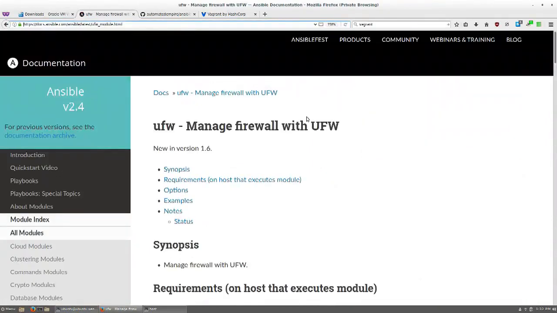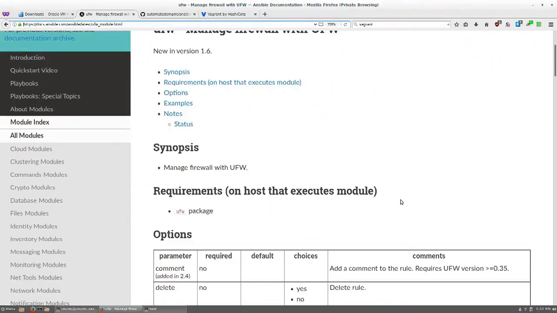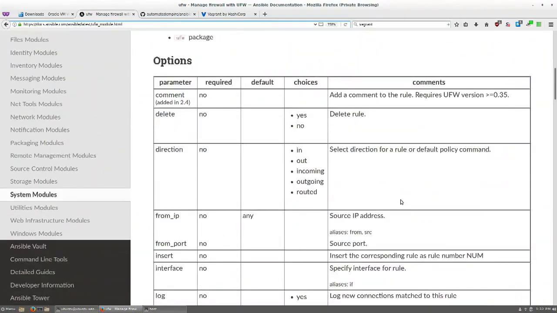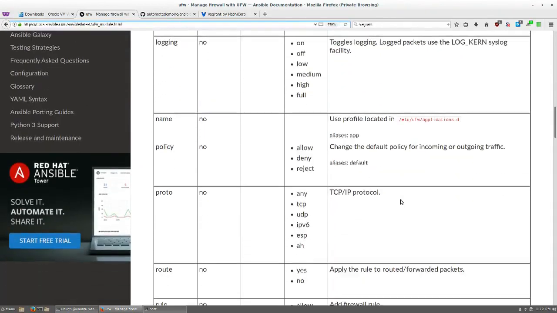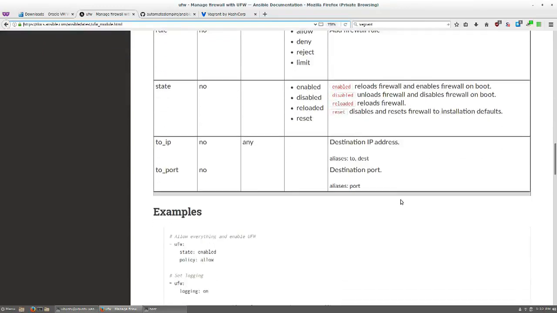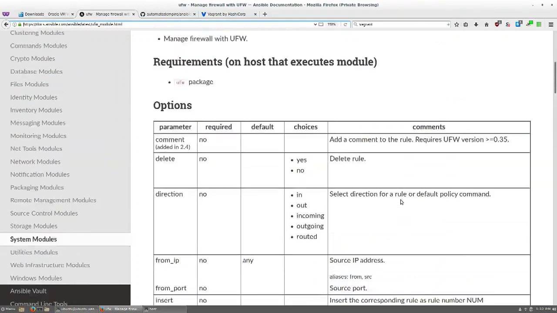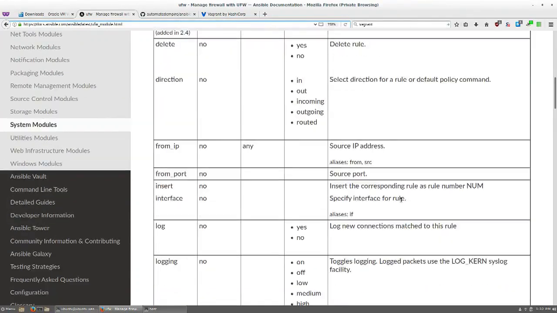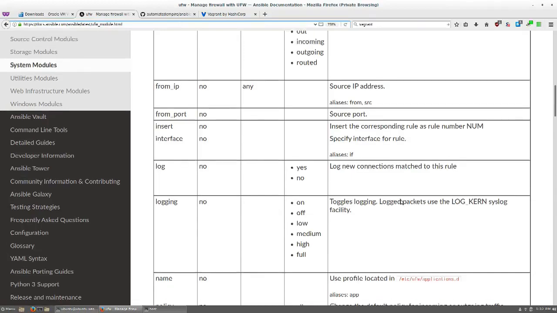And go back here to the documentation. Okay. So yeah, the UFW module is what manages the UFW firewall. And that is just some nice aliasing in front of iptables, if I remember correctly.